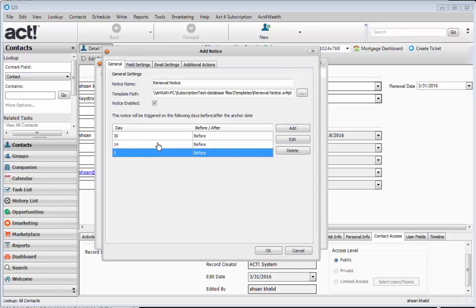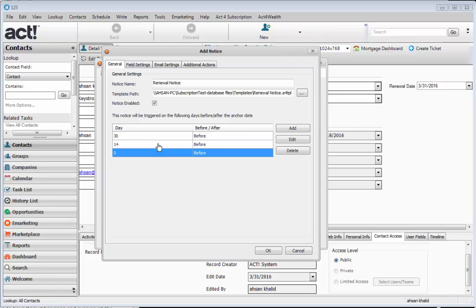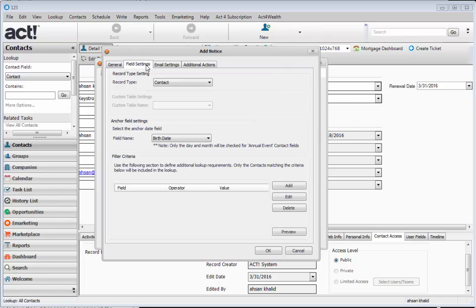And there you go. So now it will send 3 notices in total, one a month before, one at 14 days, and then one on the day of the renewal. Once you have this set up, click on the Field Settings tab and click on the record type drop down and pick the record type that you would like to use with the notice. I will pick the contact table because that's what we are working with.